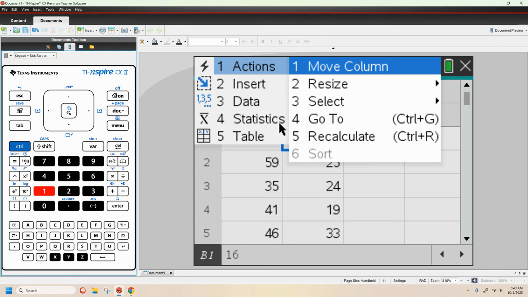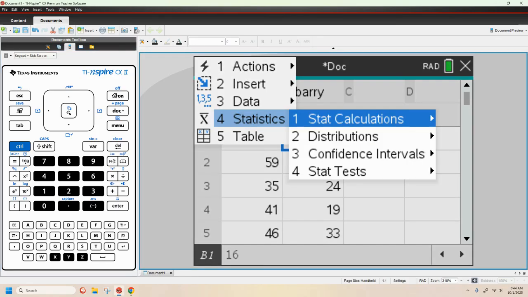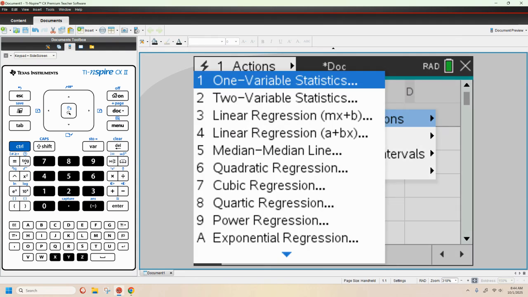Every once in a while, we will use actions to go backwards in a menu. You just hit escape. We're going to do statistics. Next to statistics, you see this symbol, which is x bar. That is the symbol for the average or the mean, and you're going to use that symbol throughout the year. So go ahead and hit statistics, which is choice 4. So we go 4, then we do stat calculations, and then there's this massive menu of things.